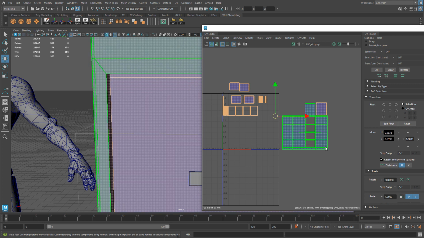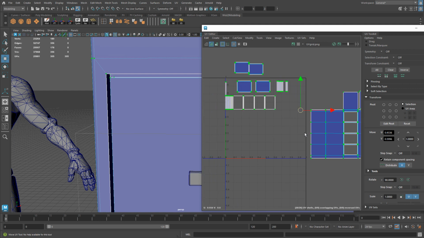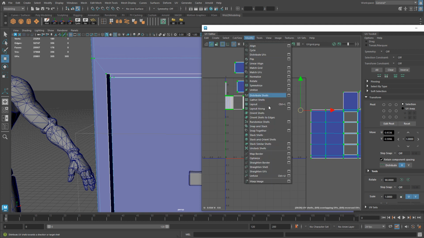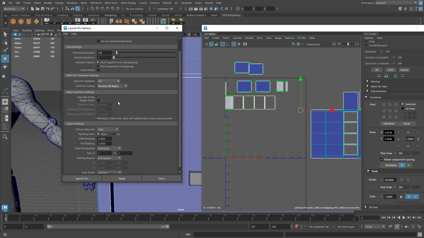I've minimized the amount of UV shells I have. And now I just want to select all the UVs and run the automatic layout option so it can be packed inside the 0 to 1 space. So with the UVs selected, I'm going to go to modify layout options. Let's take a look at some of the options here. I'm going to use method on full 3D. And then I just want to come over here to the layout settings. And then I'm going to use texture map size 2048, padding units pixels, and I want to assign shell padding.